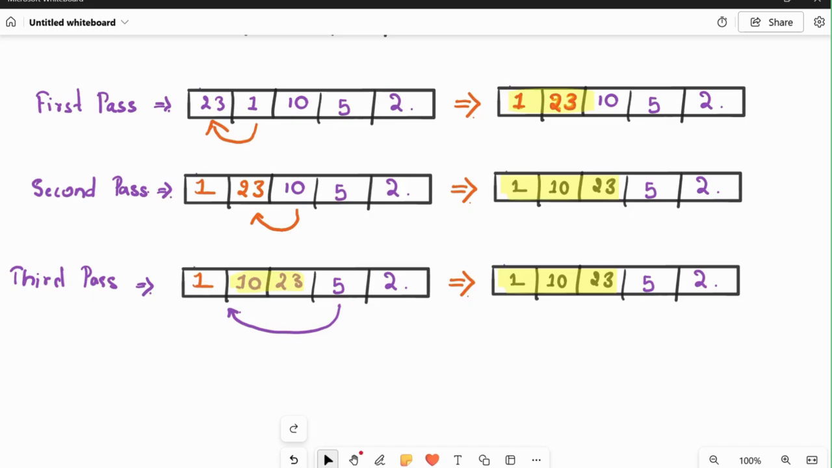So till that time it will compare, right? Now you will shift all the elements and insert the 5 at the right place. Then this will become 10 and this will become 23, right? So now you can say that 4 elements are in place and they are sorted.